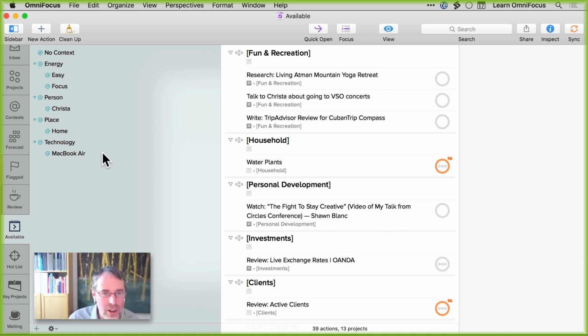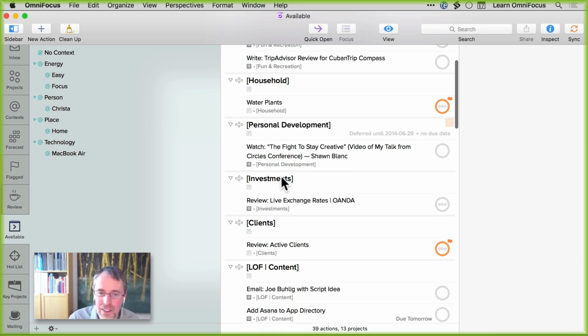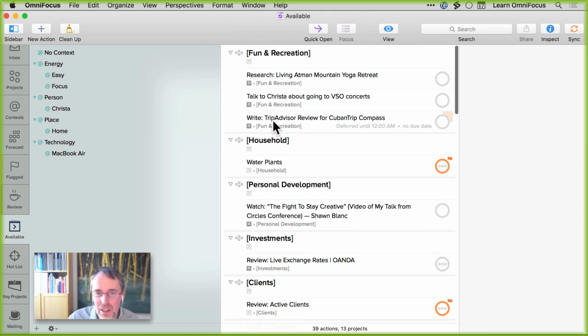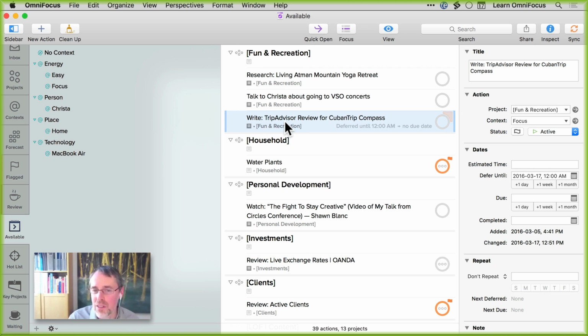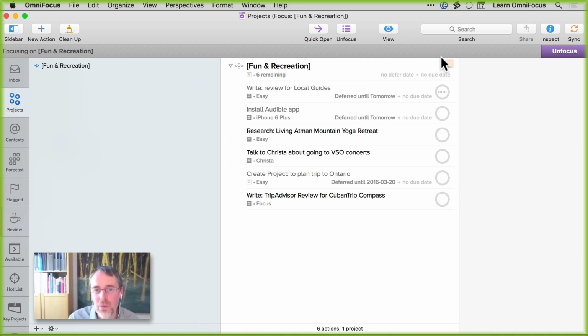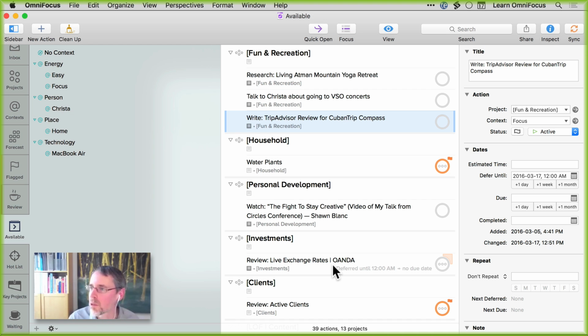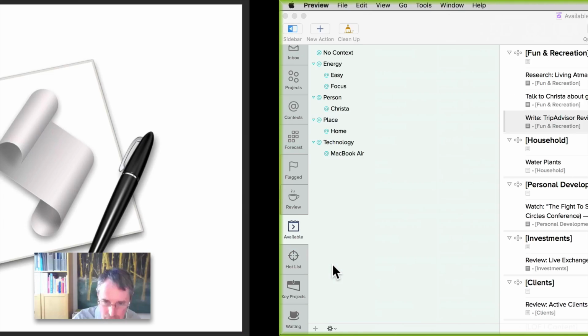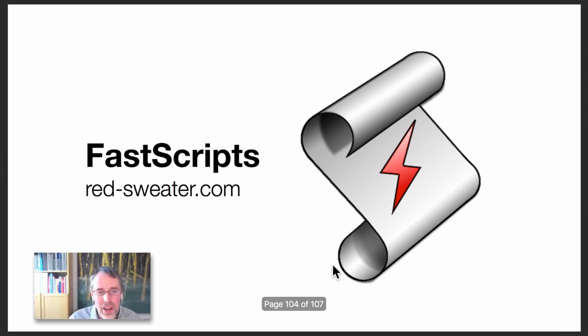Another one that I find is very handy is, let's say I were looking at one of these areas here, let's say fun and recreation. I wanted to jump to this project. I could go up here and say focus in new window, and it'll open up a new window focused in on that project, and I can do whatever I need to do and then just close the window down and I'll be right back where I was before. So nice little practical thing there. So it's AppleScript, and Fast Scripts is the menu that allows you to access it and add keyboard shortcuts.